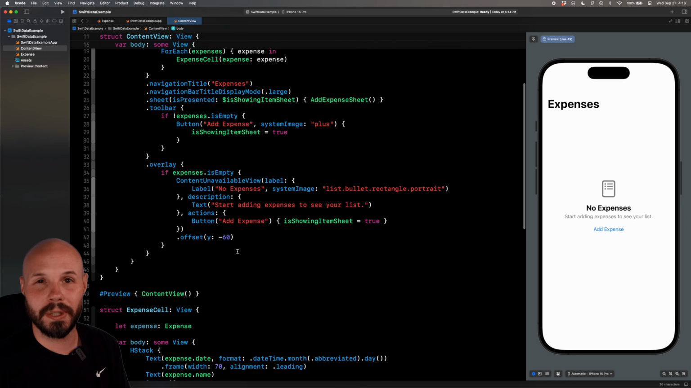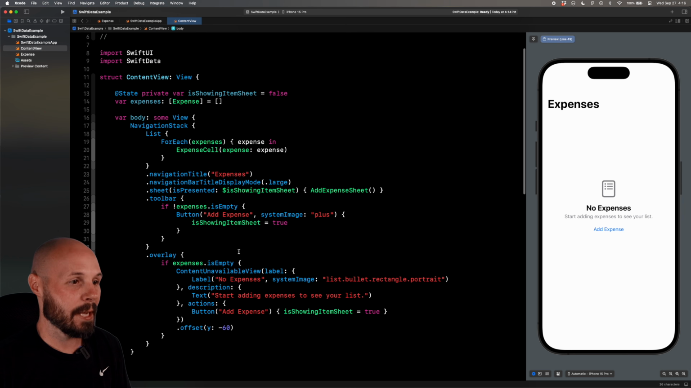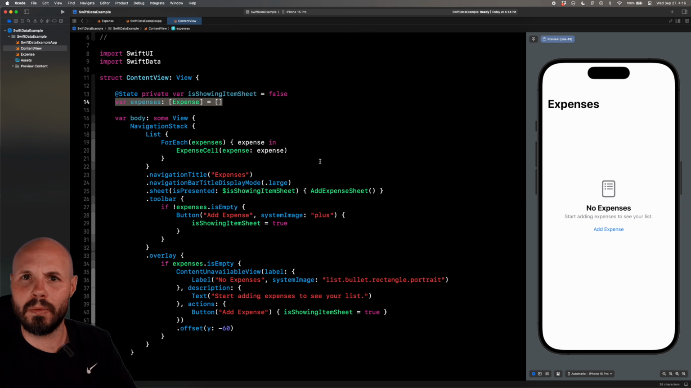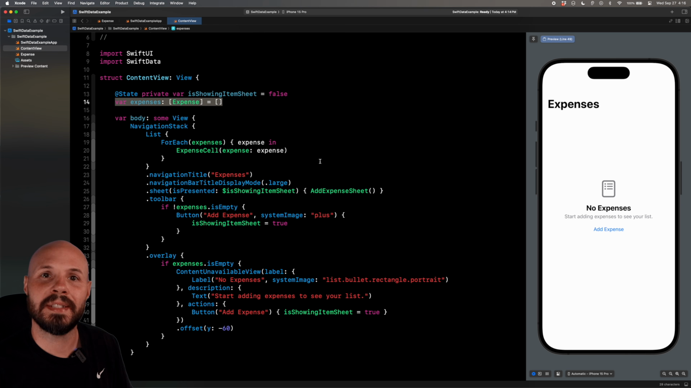Again, very straightforward. I didn't do anything crazy with the UI. So we have our array of expenses here, but as you can see, we have the empty state. So we need to start creating and saving our objects.